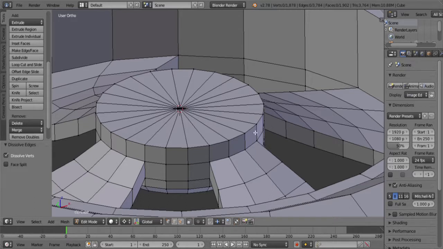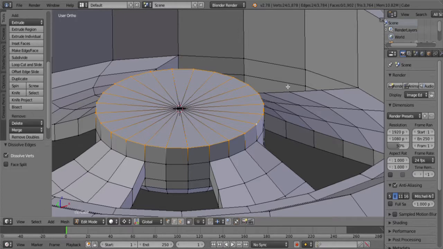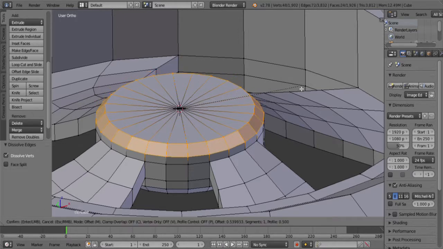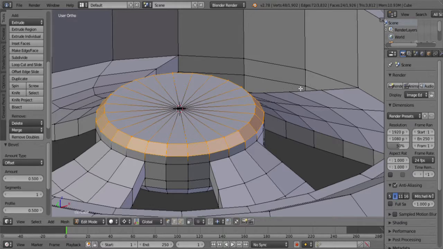So now I'm going to select this edge again and bevel again. Say something like 0.5 or something. Enter. And on the left here, you have this menu where you can select multiple things, like segments. I'm just going to increase the number of segments. It's more rounded now, but the profile is very interesting as well. I can just bevel inwards, for instance, like this.